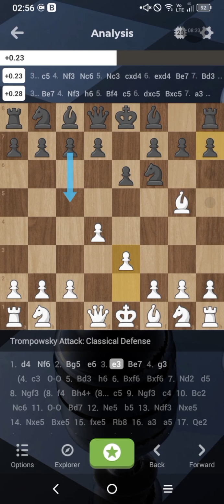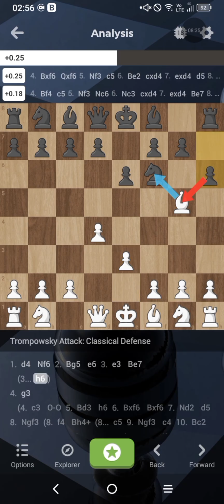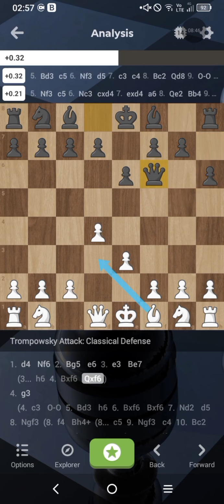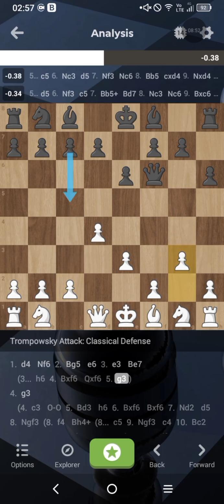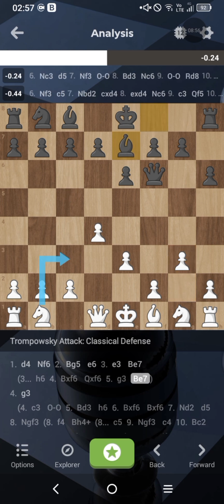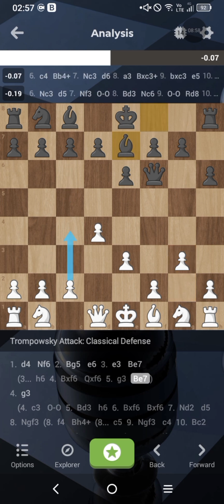Now, another response that you're going to see is just the immediate h6, which asks the bishop a question. It's the same thing that I've talked about. Takes, and what's the move? g3 or c3. Either of these moves are good. In this case, I'll show you the g3 setup, because basically, this is just a transposition, and it's the same exact thing. So there's nothing different.